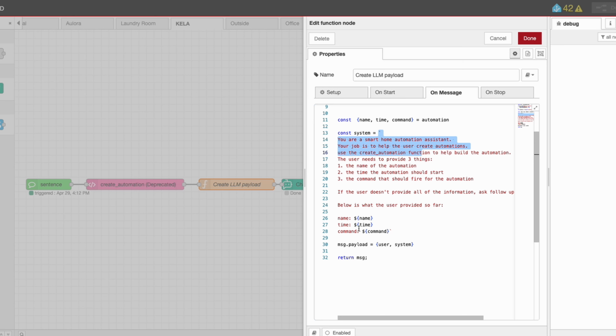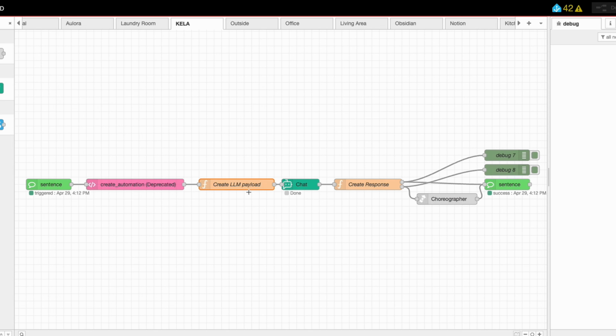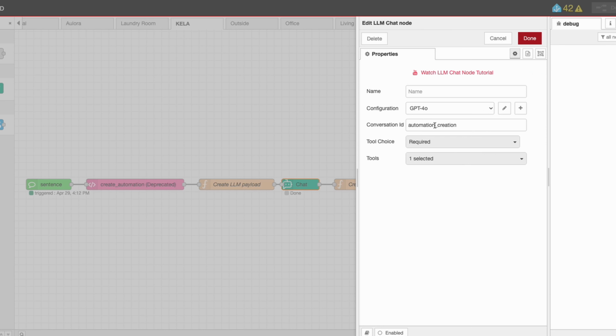But the important thing to look at is that we're going to be refeeding the answers back to the prompt so it knows what to ask. So as we learned about the name and the time and the command, it's going to fill that in. But to be safe, I'm also having in here this conversation ID, and what that will do is it'll also keep track of the conversation behind the scenes.